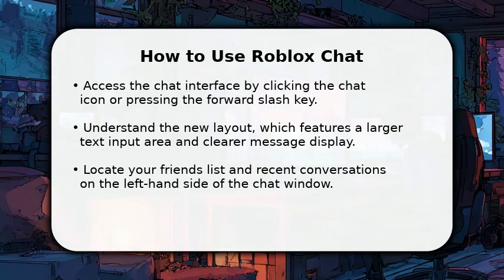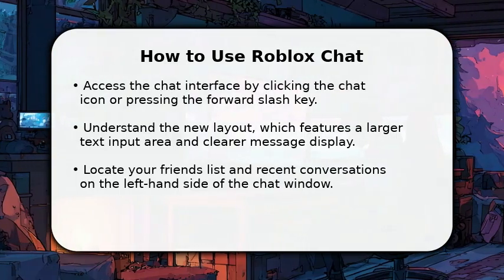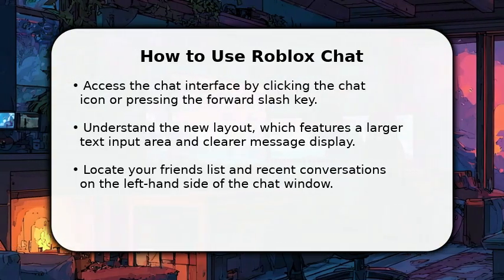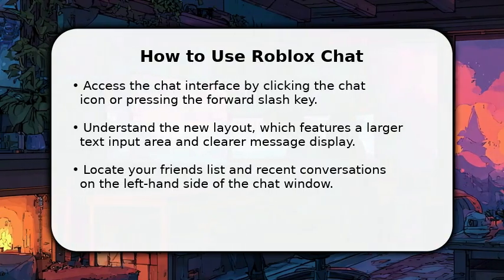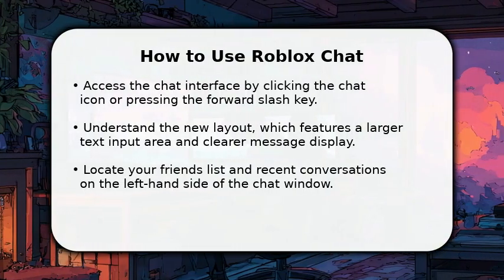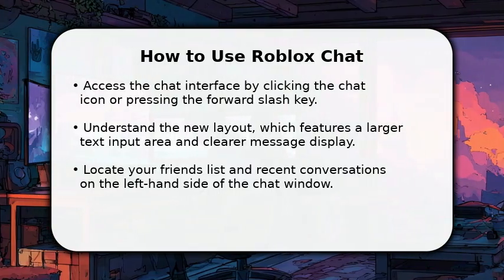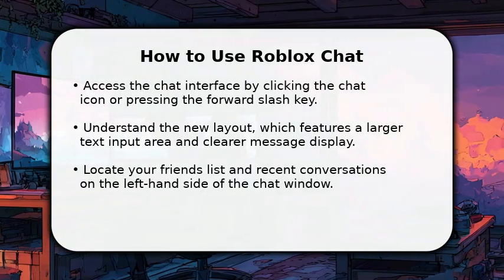In this video, I will explain how to use the new Roblox chat. To begin, you can easily access the chat interface by clicking the chat icon, typically found in the top right corner of your screen, or by simply pressing the / key on your keyboard.